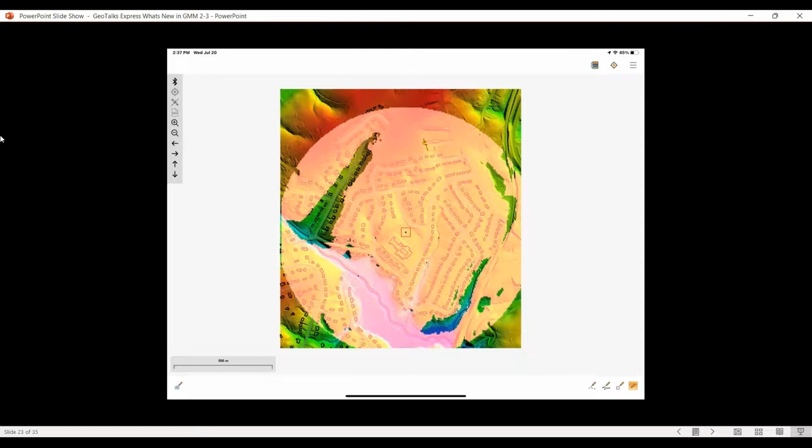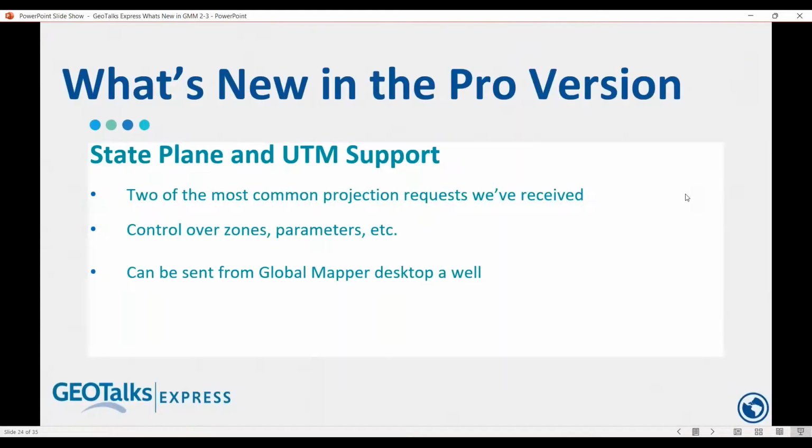Okay, let's go ahead and take a look at, I guess, non-analytical updates, but something that I think is very important. So one of the perks of having the Pro module or Pro version of Global Mapper Mobile is that you have some more control over projection support. And we initially released a few generic projections so that users could hit some of the more popular ones while working out in the field.